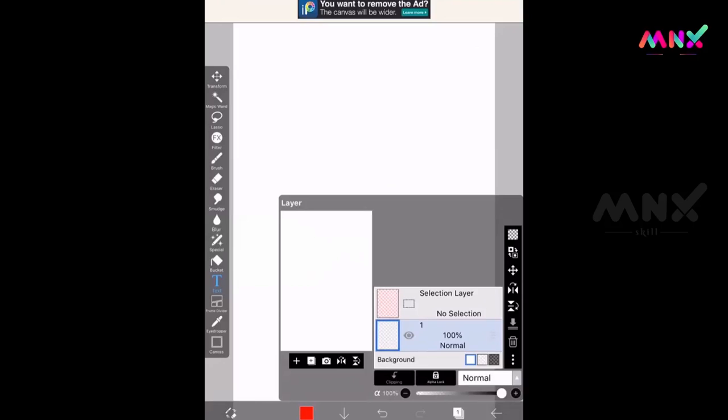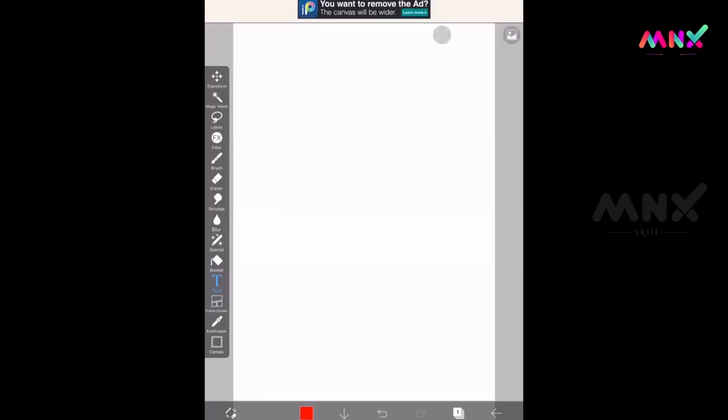So if you use a separate layer for outline, a separate layer for coloring, and a separate layer for background, you can do it very easily. You can paint on a particular layer and the other layers won't get any effect. For adding a new layer, at the left side you can see a plus icon. Press here and you can see a new layer is added. So select the first layer for the outline and draw your outline.